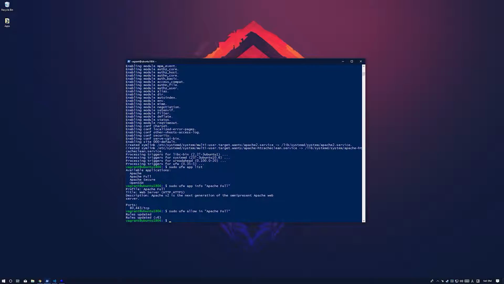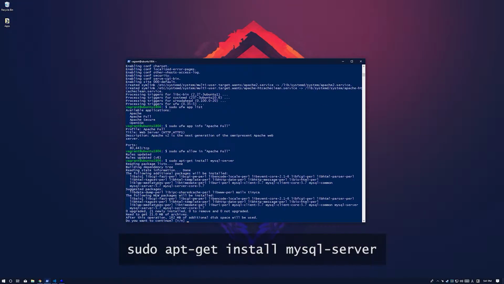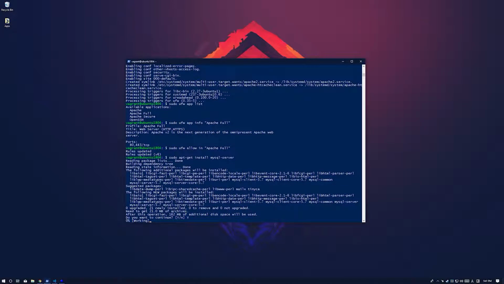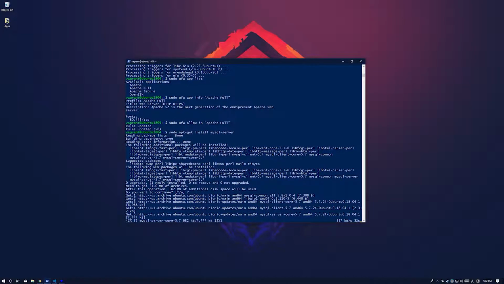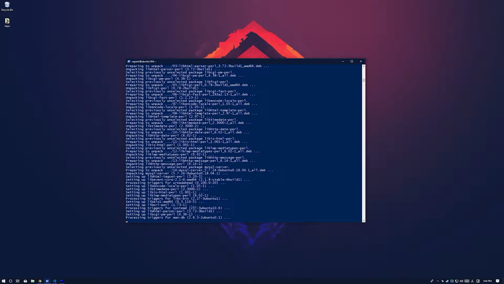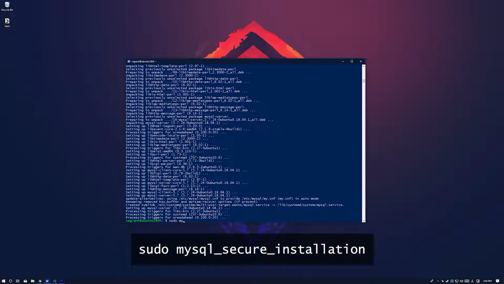Next, we're gonna install MySQL. This is a very straightforward installation, so you should be able to run through this without any problem. First, type in apt-get install mysql-server. After that, we can change our MySQL password by running sudo mysql_secure_installation.